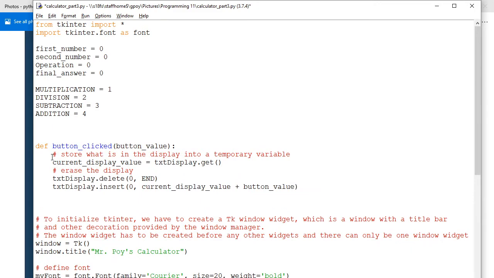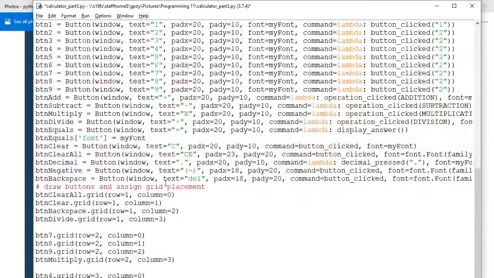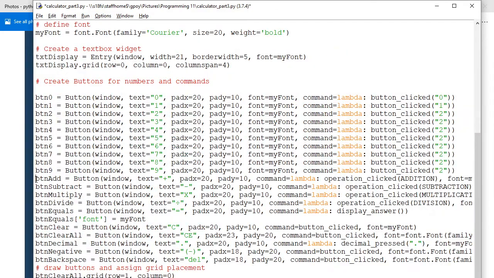Okay, so the next thing is how do we make the buttons for add, deduct, multiply, and divide? Let's take a look. I've already put some code in here, and the button for addition is right here. Again, we're going to call on lambda, and I'm going to make a new function called operation clicked, because I'm clicking on an operator, either add, subtract, multiply, or divide. I'm going to make that function in just a second.